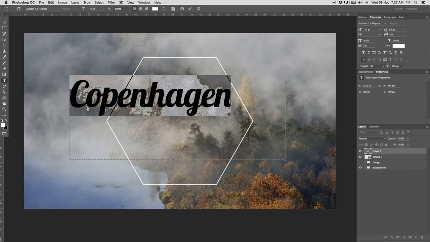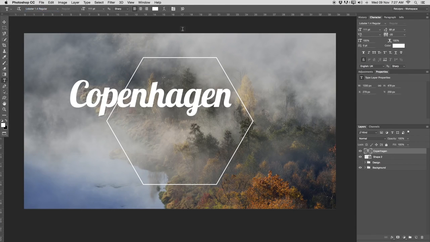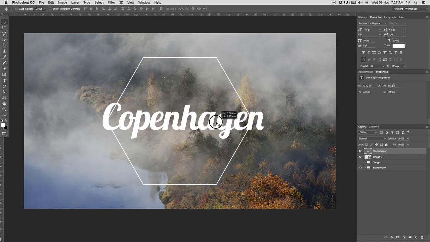So again, you guys can obviously copy this. The font is also called Lobster 1.4 Regular. You can also find that in the description down below if you want to know more about it. Okay, I'm going to accept it. Take also my move tool here. And I've noticed right away a big mistake.